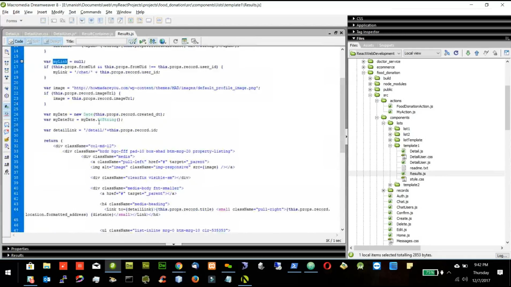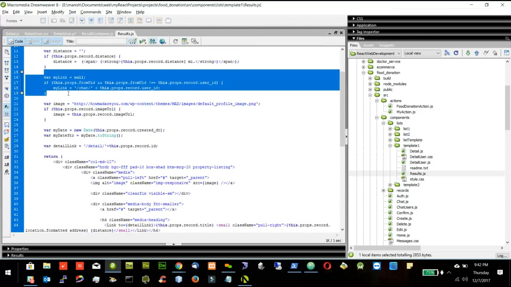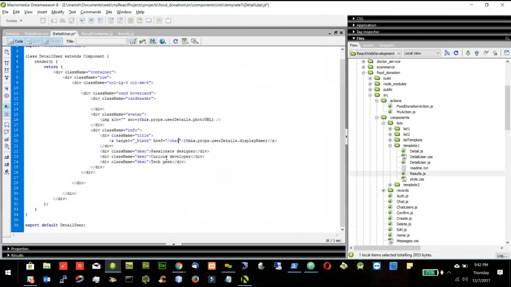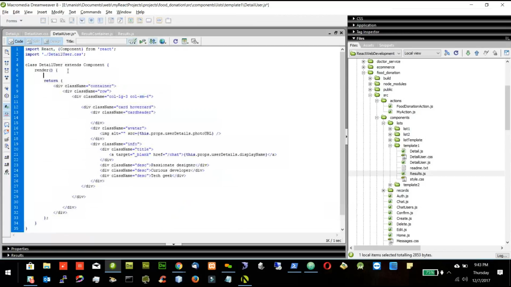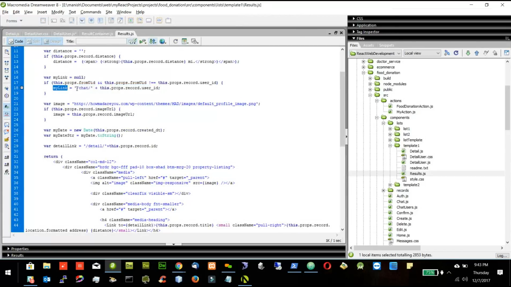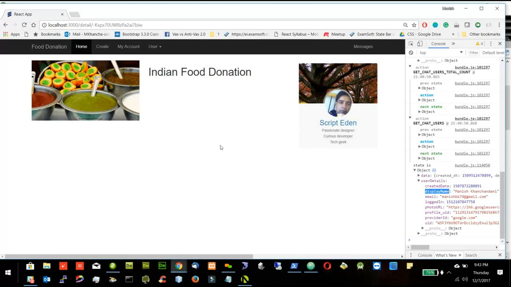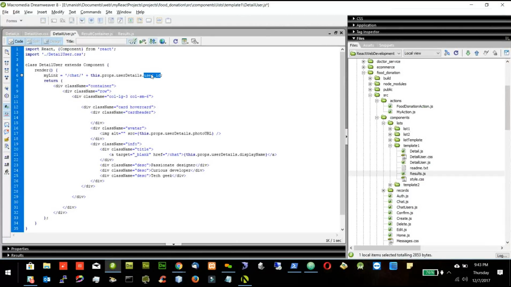okay, so let's create this link part again. Let's create this link part. Right now I will just use this part like this. So maybe I can say this.props.user details.uid, and I will use this one. I will call this a late my link, and I will use this here as a reference.